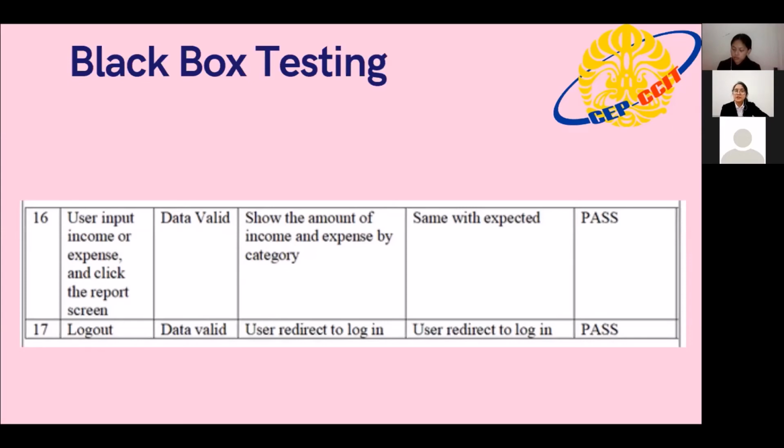And the last is logout. Logout, the test data is data valid, and the expected is user redirect to login, and the actual result is the same as expected, and the output is pass. That's all from us about the black box testing.